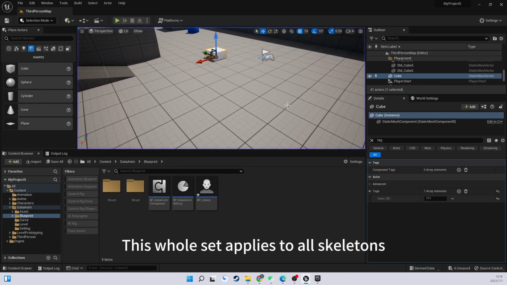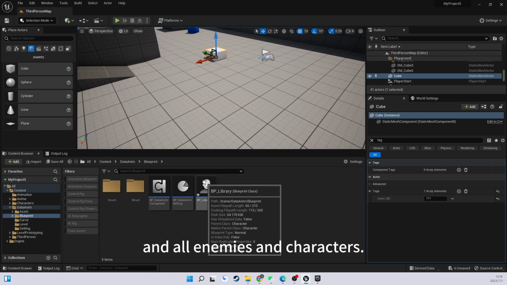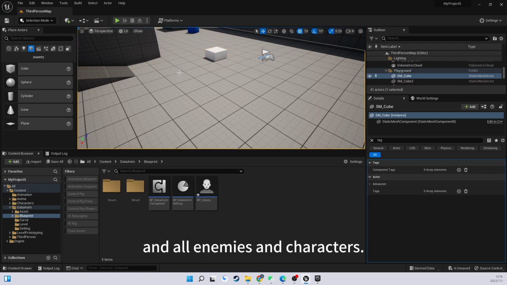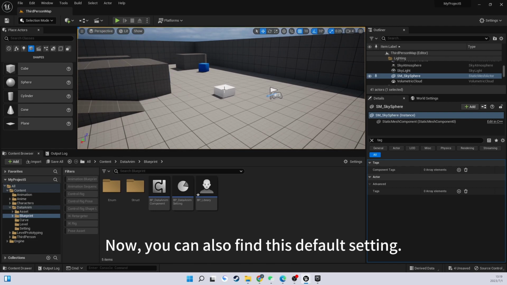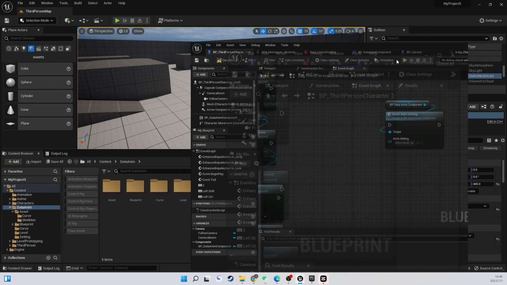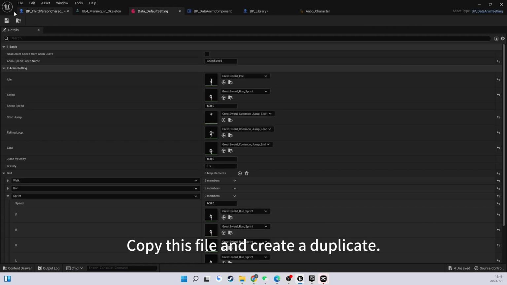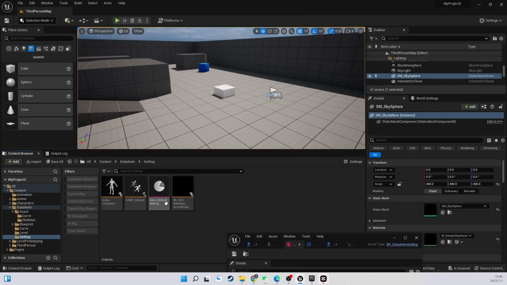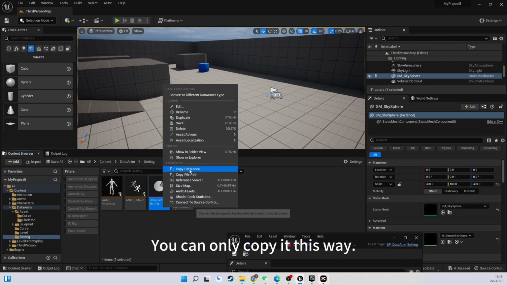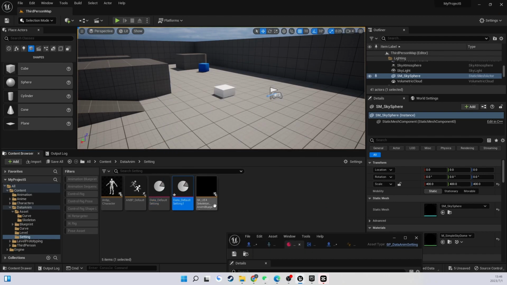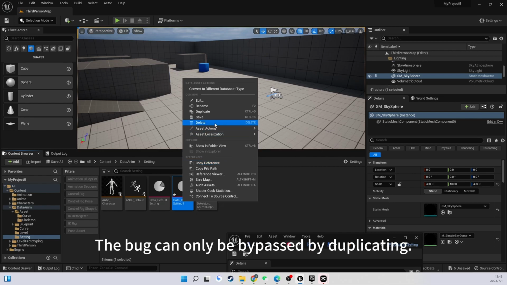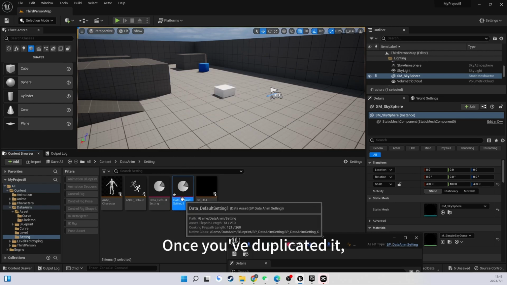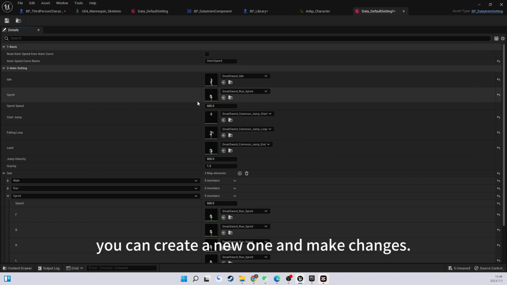This whole set applies to all skeletons and all enemies and characters. You can quickly create a basic set of movement behaviors using this. Now, you can also find this default setting. Copy this file and create a duplicate. Right-click and select duplicate here. You can only copy it this way. Ctrl-C and Ctrl-V won't work. There's currently a bug with the loop. The bug can only be bypassed by duplicating. Once you've duplicated it, you can create a new one and make changes.